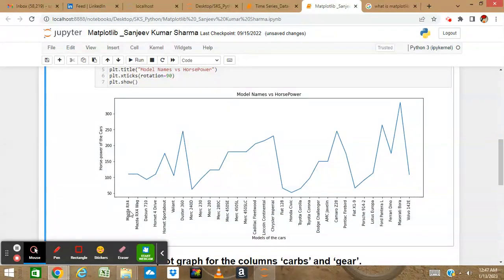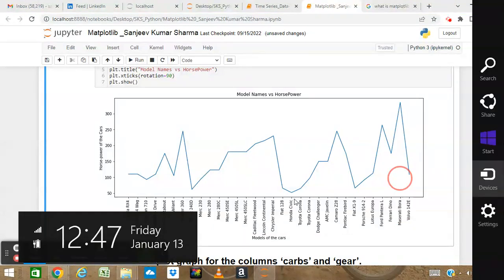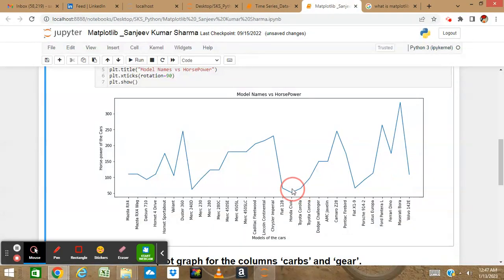So see, this is the 90 degree rotation which I was talking about. I can easily see the horsepower is greater than 300 only with the car Maserati Bora, and the minimum is Honda Civic, Mercedes 240D, Fiat. So I can see everything here: model versus horsepower.